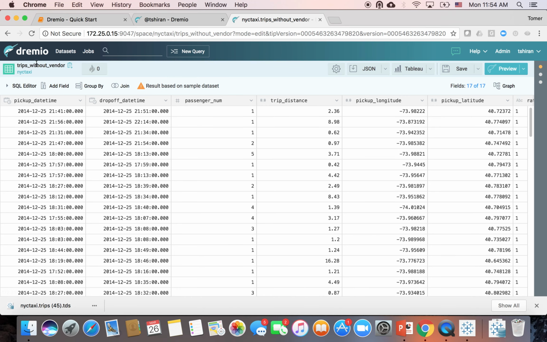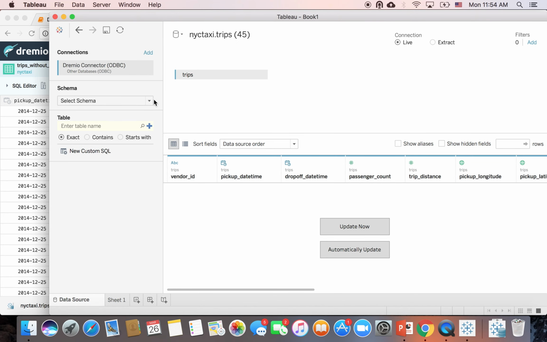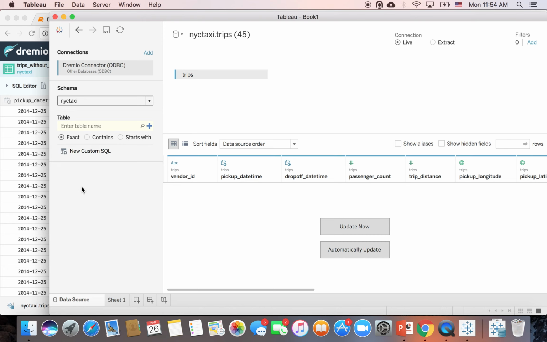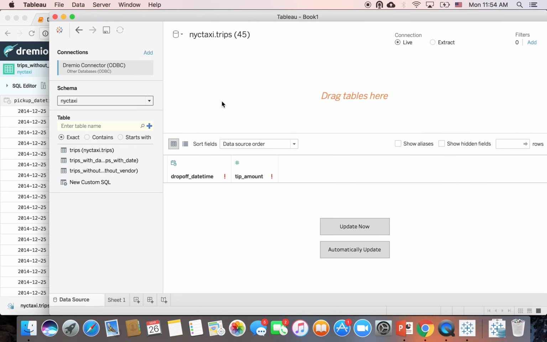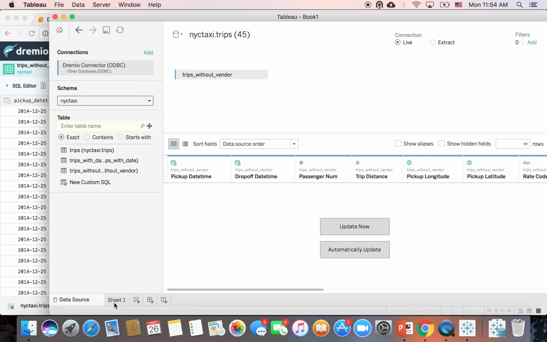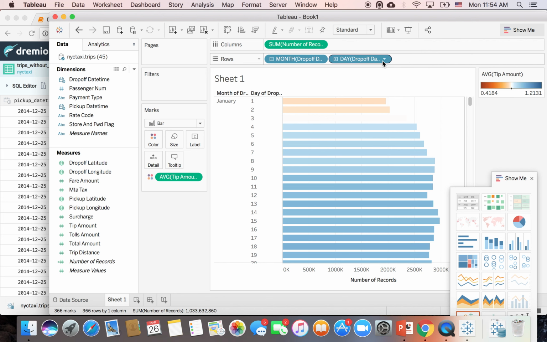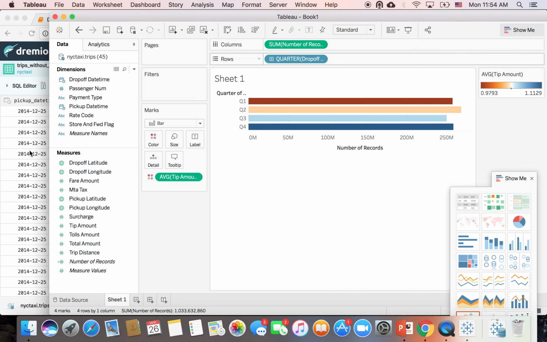If I go and query this data set now from the BI tool, in this case Tableau, and I click on data source here, let's go to our New York City taxi space, and I can drag the trips without vendor, and I can start querying this data, and this will be just as fast. So you can see that just refreshed the query on this data set, and that was fast, even though that's a completely new data set that's a different copy of the data. So let's look at the quarter here, and that's again a different query. You can see that it was able to aggregate based on the quarter extremely fast.